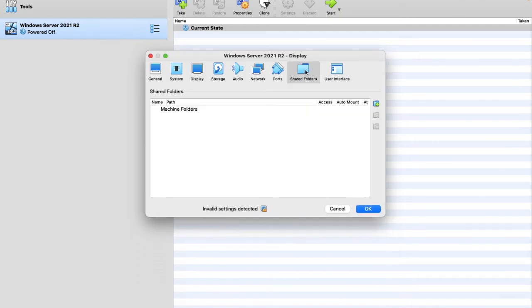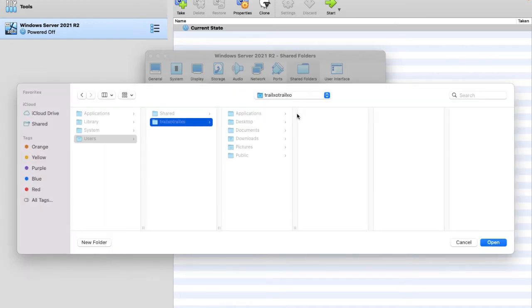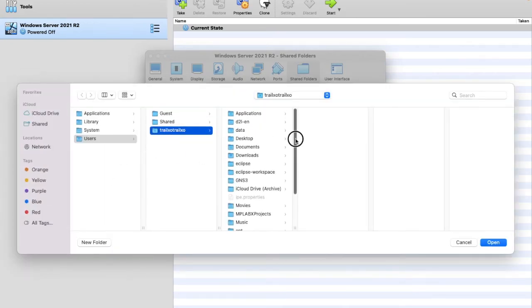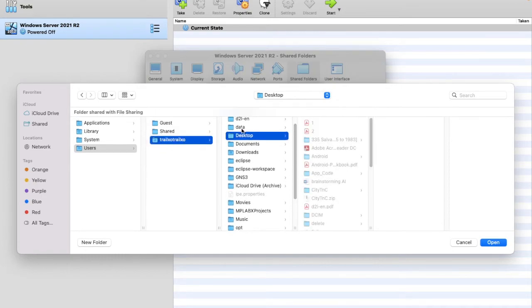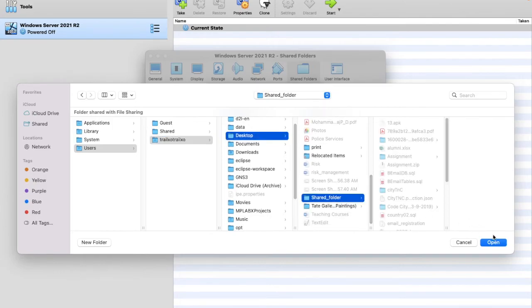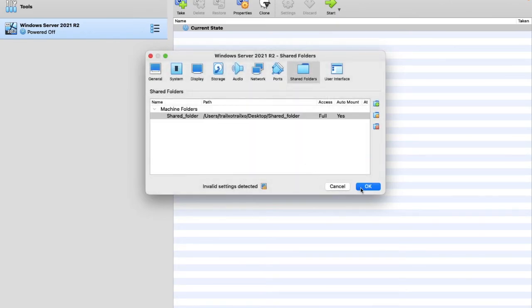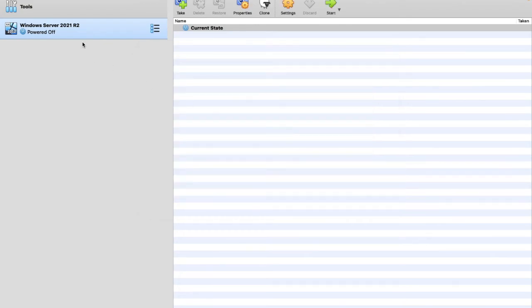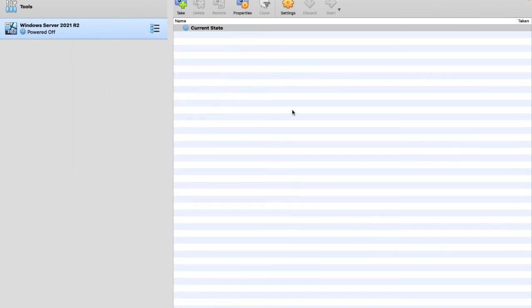The second thing you need to do is define the shared folder. So click on shared folders and go to your host drive and select the folder you want. I have it on the desktop and it's called shared folder. Okay. Click on auto mount. Okay, and okay. Now let's start our virtual machine.